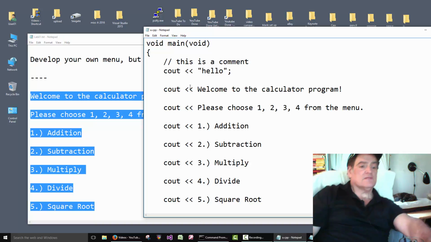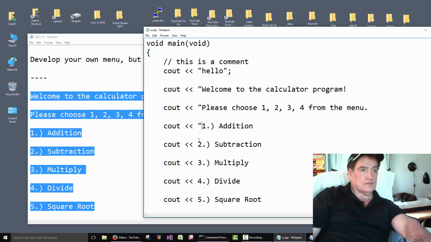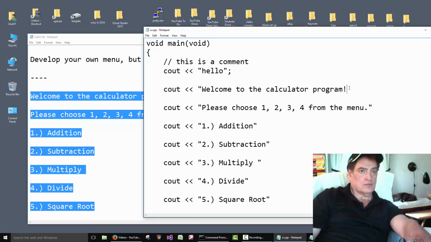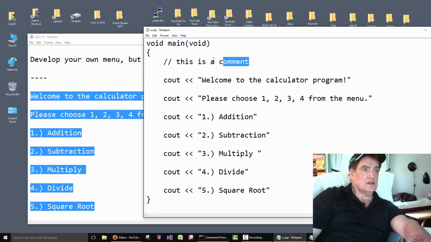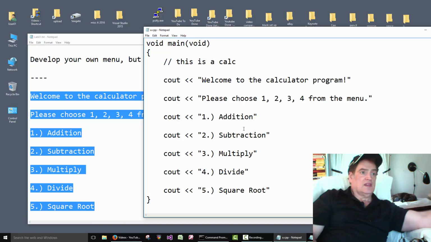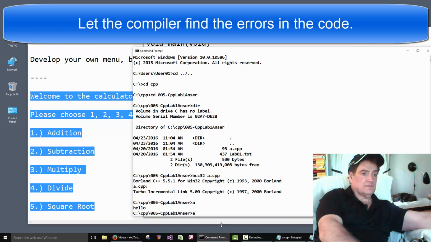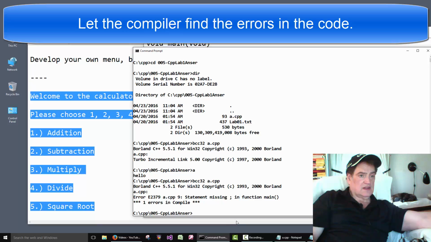Got to add some quotes. See, we don't need this one. This is a calc. This is a calc. And let's see, if we just save this, we can come back and compile it. Nope, got an error here. So let's see here, line 9.